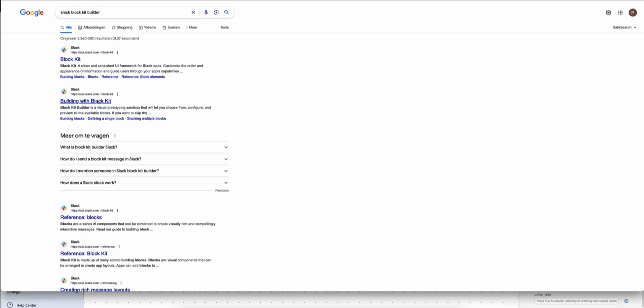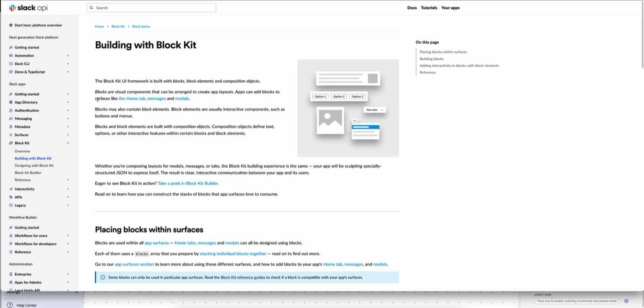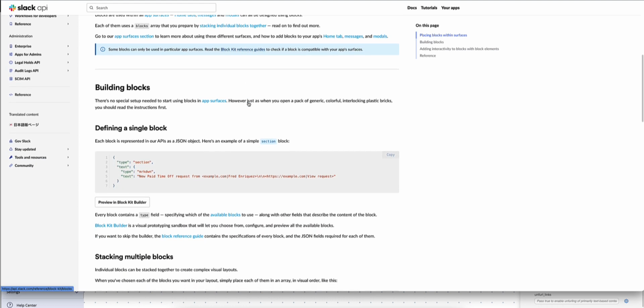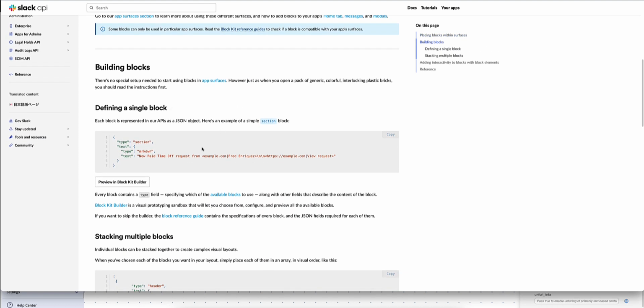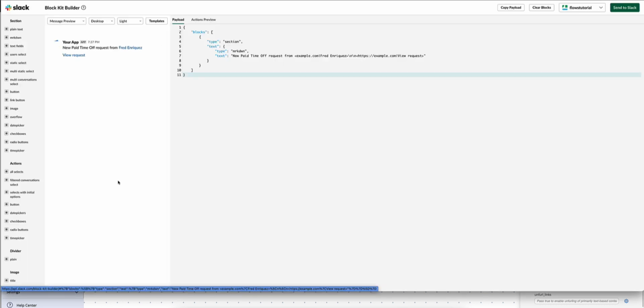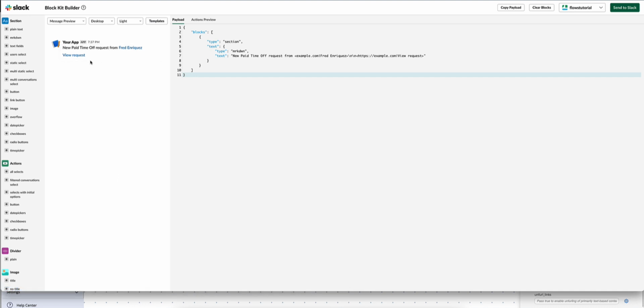In the block kits, there are examples, so let's click on here. Let's scroll down a little bit. So you can see here what kind of things you can build, like buttons, date picker, images, various ways of presenting messages in Slack. If you scroll down a little bit, then you will find some examples. And you can click on the preview to see how that would look. So this JSON would create something like this. There you see the preview, your app, and that's how the message would look.